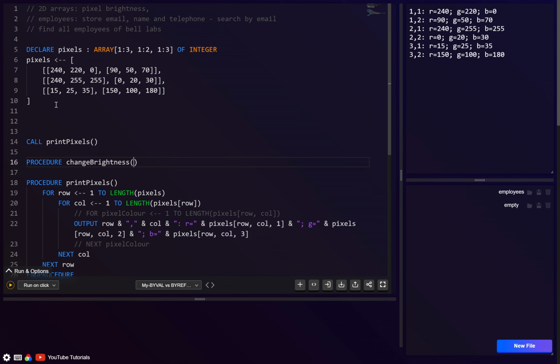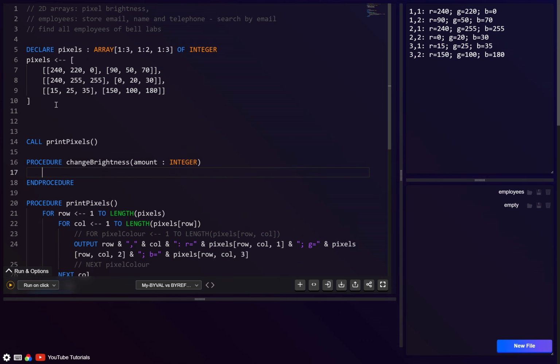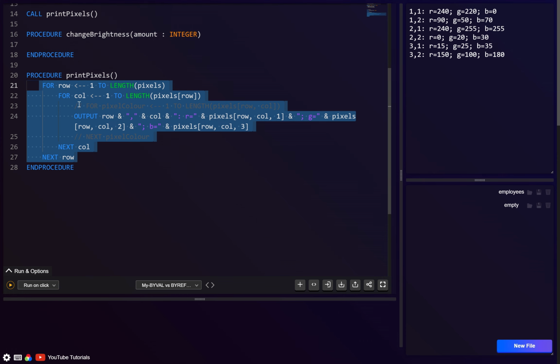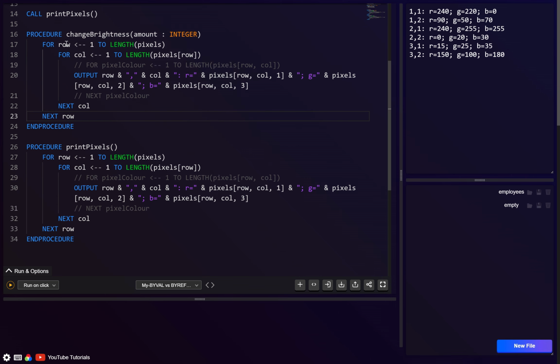And then if we think, well, this will take a parameter, which is the amount, so this can be positive or negative. Let's say integer, and end procedure. So here, I'm just going to copy this code because we just want to loop through each pixel value: looping through the rows, columns, and then the pixel colors.